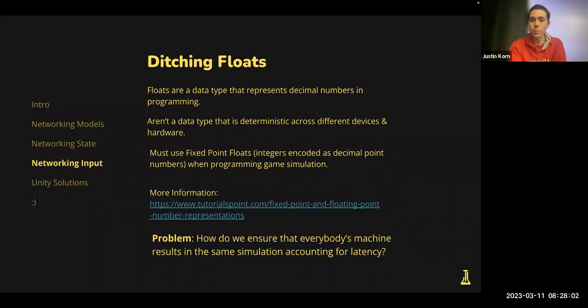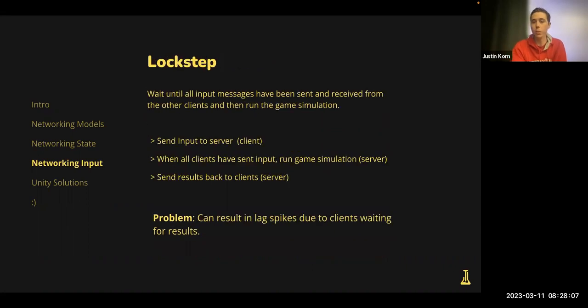Now I believe there's mainly two methods that I found. And the first one is called lockstep. This type of networking implementation basically just waits until all the input messages at a particular frame have been sent by all the clients and then received by the server. And then only when the server receives all the input from the clients, it'll actually run the simulation of the game and then send the output back to the clients.